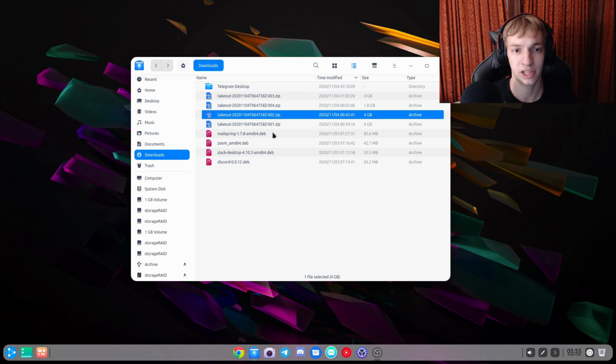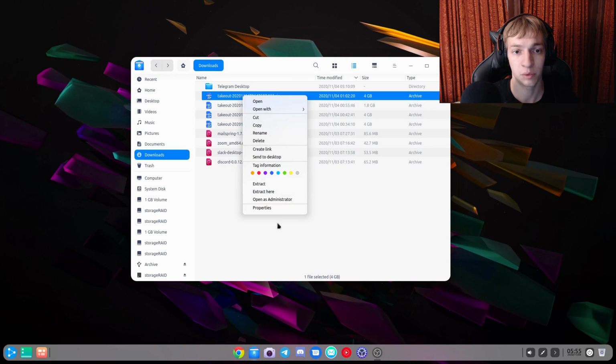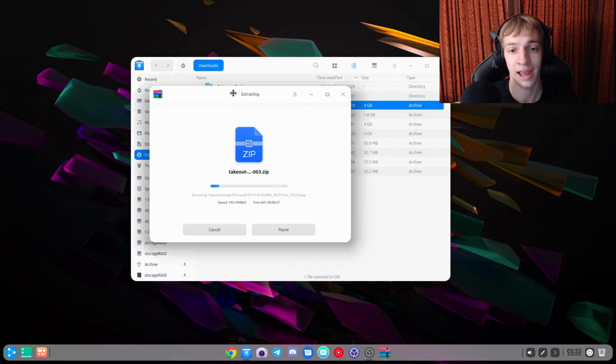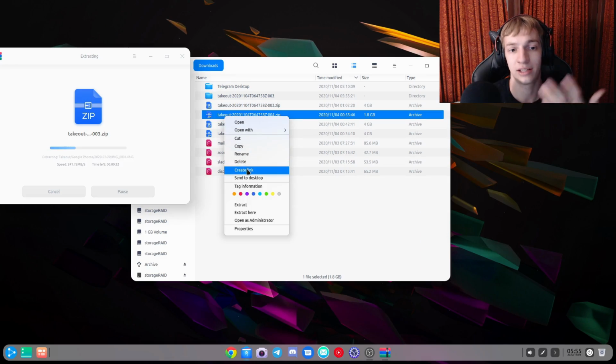To merge them all together, typically what people do is they would right-click and extract it. And then once it extracts, they'd go ahead and get to the next one. They'd right-click and extract it. And the problem with that is you then have to manually move all of these folders together.